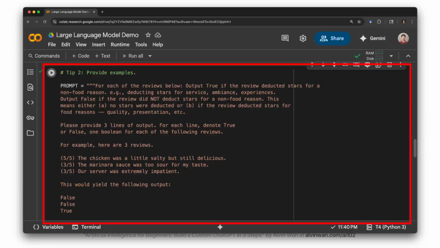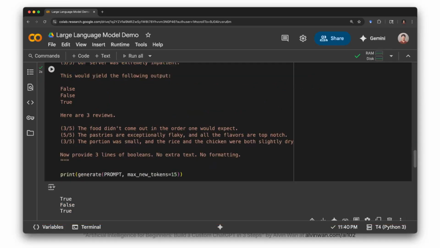Scroll down and hover your mouse over this cell titled Tip 2. Click on the Run button that appears, and after a few seconds, you'll see true, false, true. Unfortunately, the outputs are still wrong, but we have one more trick.